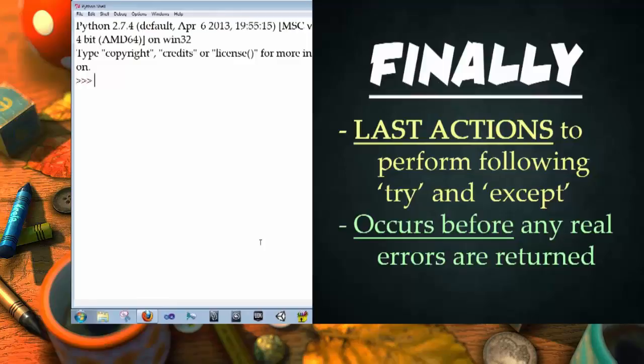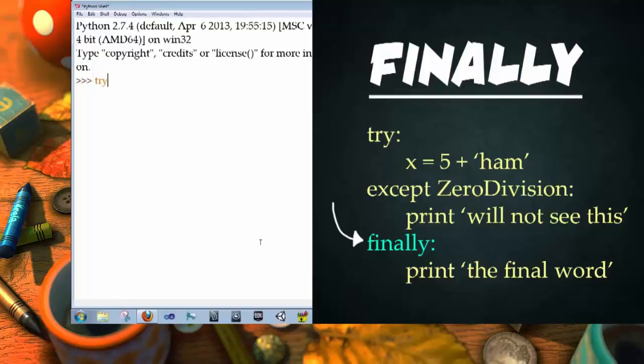The last exception keyword we're going to go over is called finally. Finally always happens at the end of the steps, before the real errors are returned. So let's punch in try, enter, x equals 5 plus ham, enter, backspace, except, and then type in ZeroDivisionError. What this ZeroDivisionError does is declare, hey, if this specific type of error comes out of the try area, then this is how we're going to handle it. So this is a way of declaring specifically what type of error you're looking for. Otherwise, if you leave it blank, it'll just catch all the errors.